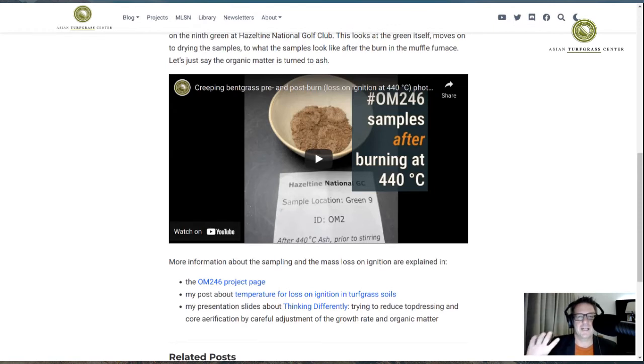Screen that out, make sure it doesn't get measured, and then you measure what's remaining in the soil in a very tiny sample. OM246 is totally different. This OM246 takes everything. It says don't do anything to the sample, let's just burn it.